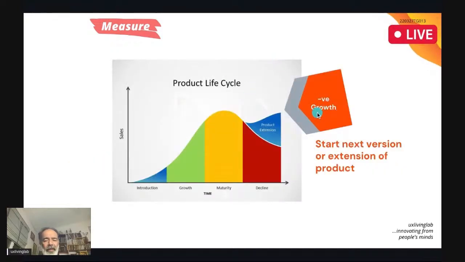Whenever you see negative growth, actually negative growth is acceptable only in the late majority. But if your product is in danger, or it's a failed product, you can see negative growth in the introduction stage itself. So whenever you see negative growth, you have to invest and start the next version.